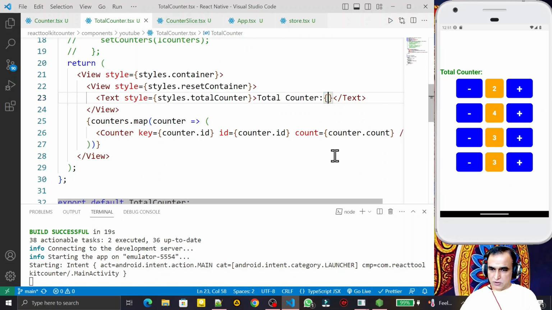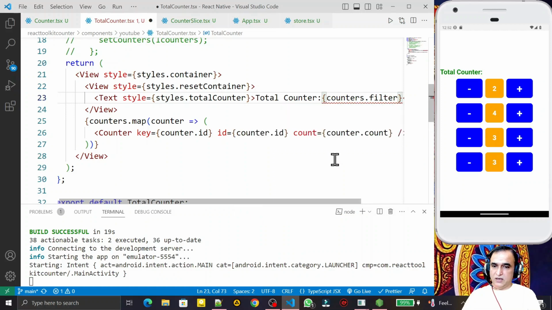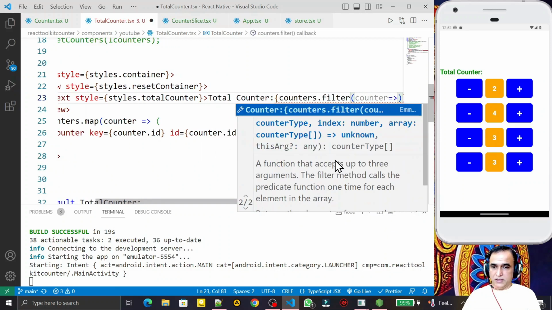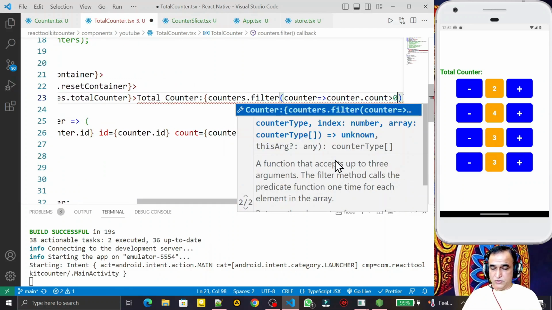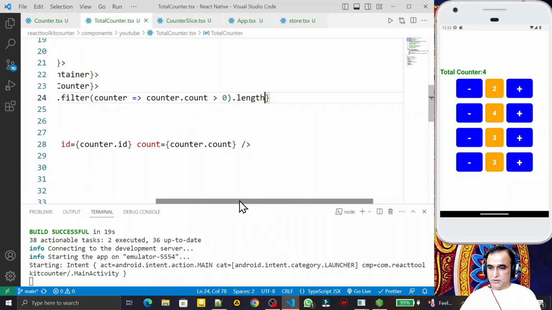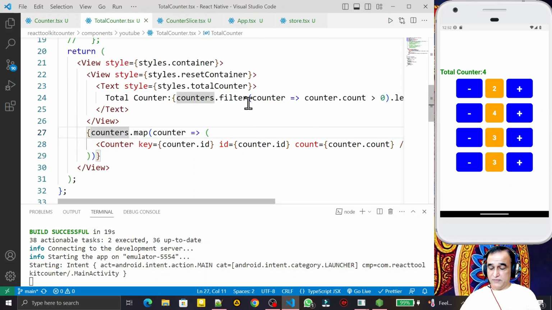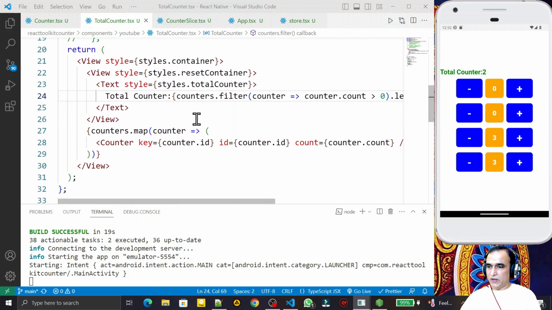First of all, I give the total number of counters, so I say counters.filter, and I say counter, and counter.count property greater than 0 here, and I say .length. So this counter I want to display here. This is the same counter variable we have, and we filter this and find out the values which are greater than 0, and you see 4 right now. If I make increment decrement, you see 0, so 3 is there, and if another 0, 2 is there, so it is modifying as per the counters available greater than 0. One thing is done.